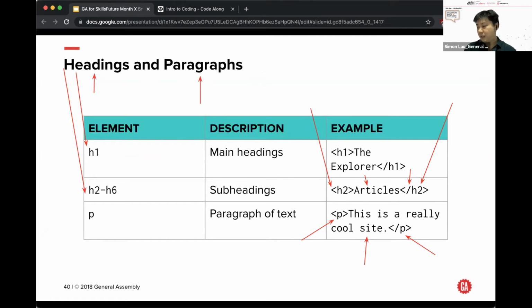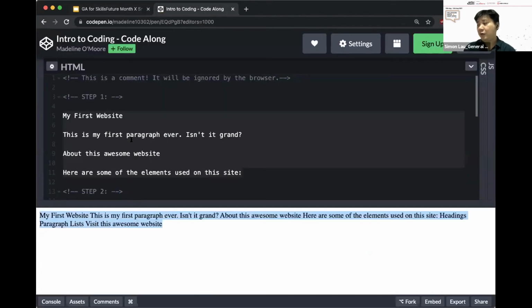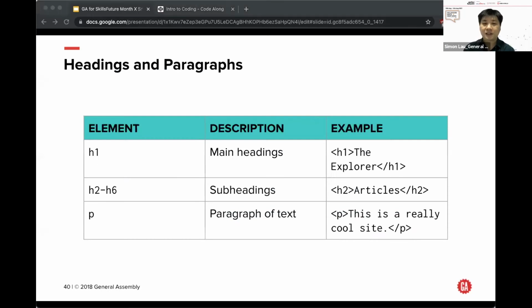If you get this, then what we want you to do is come back to this intro to coding one, and change this website to look like my next slide, which is this one.